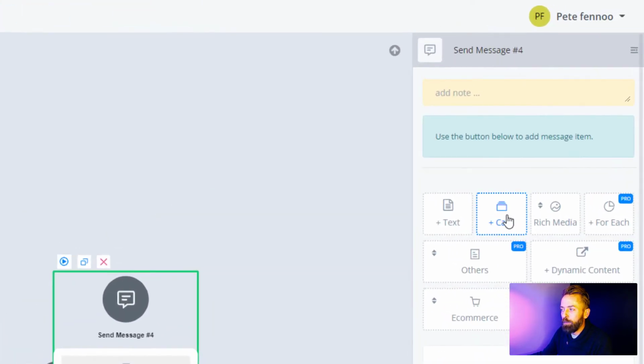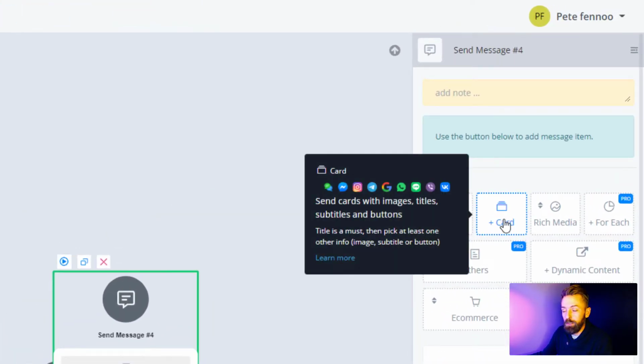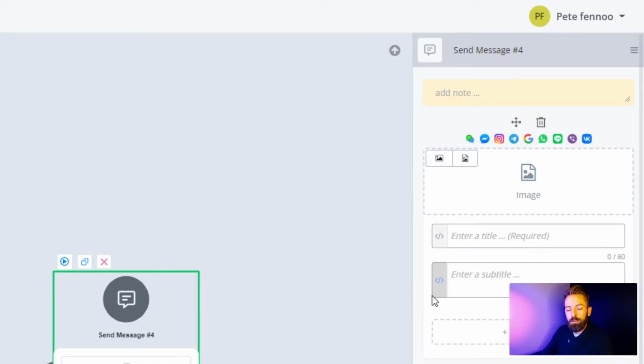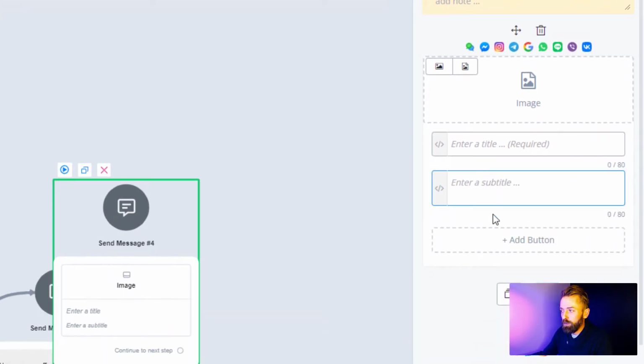Then we'll come across and you'll see this card section here. Let's go ahead and open this card. Very similar to the text widget, we can insert text here as a title and also a subtitle, add in buttons and also quick replies. This time you have the option to add in an image. So let's take a look at the image formats that you could actually use.